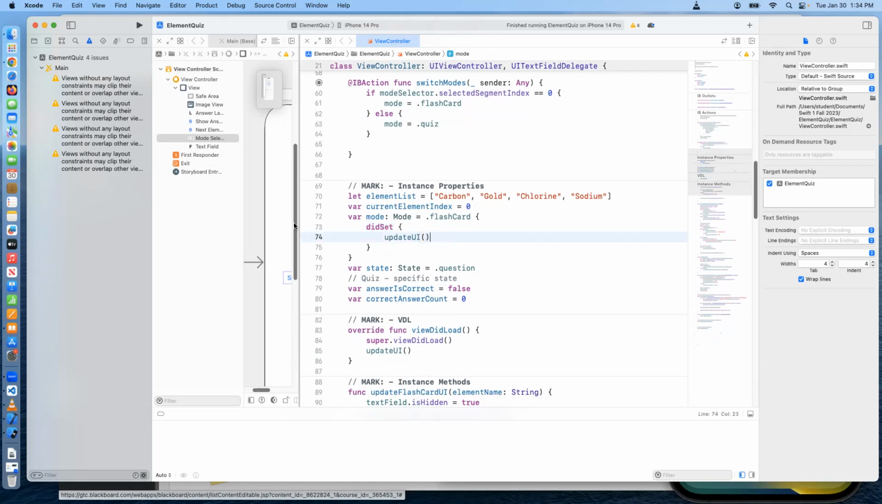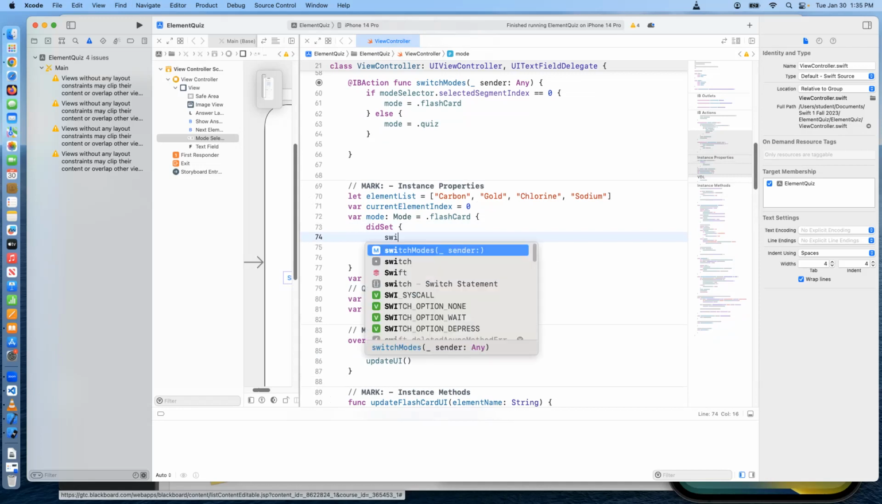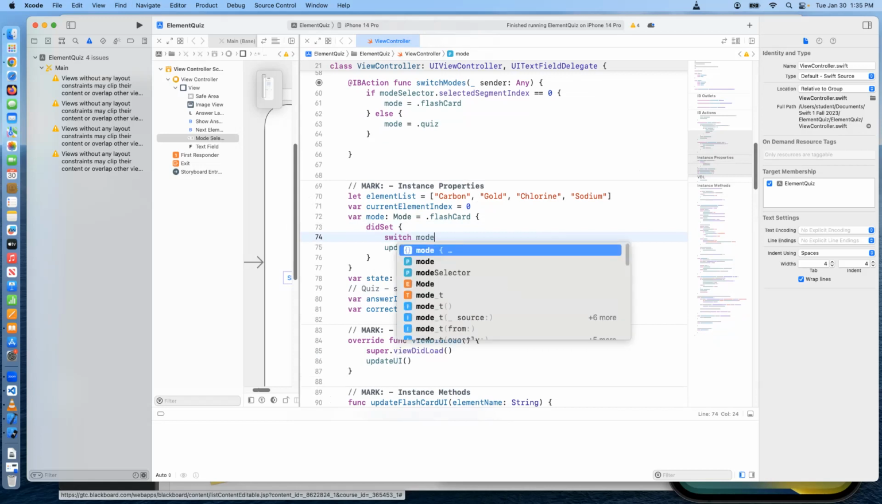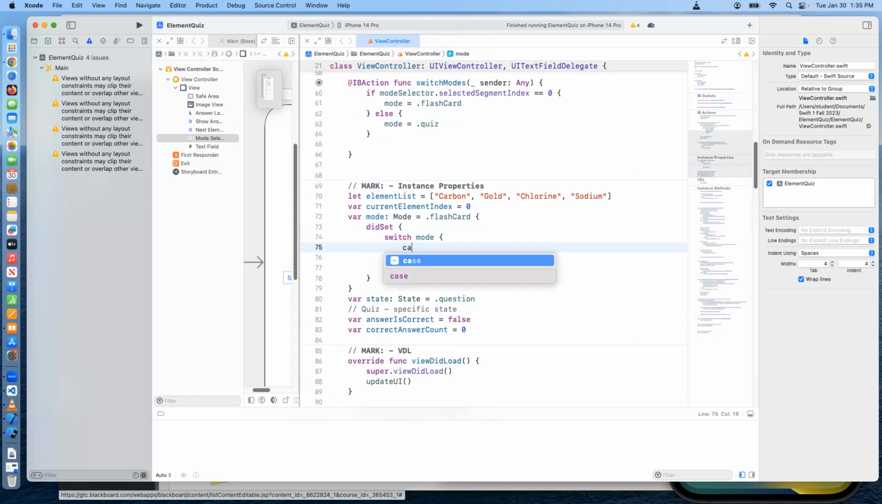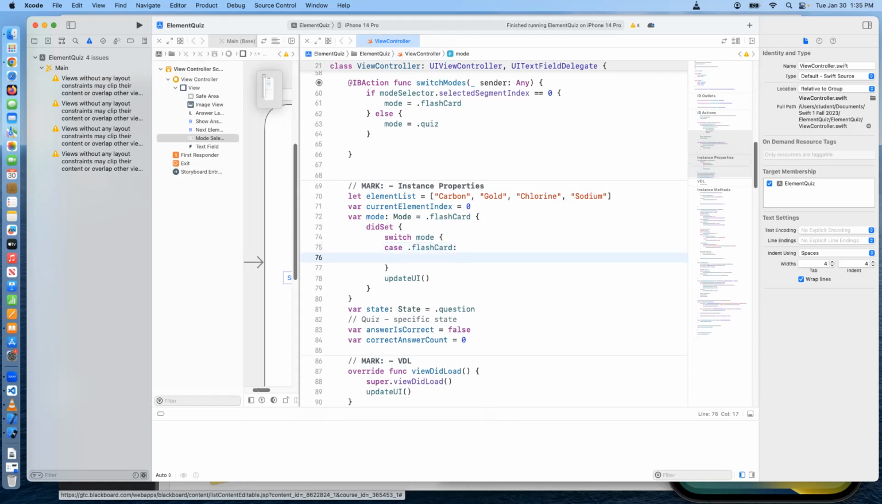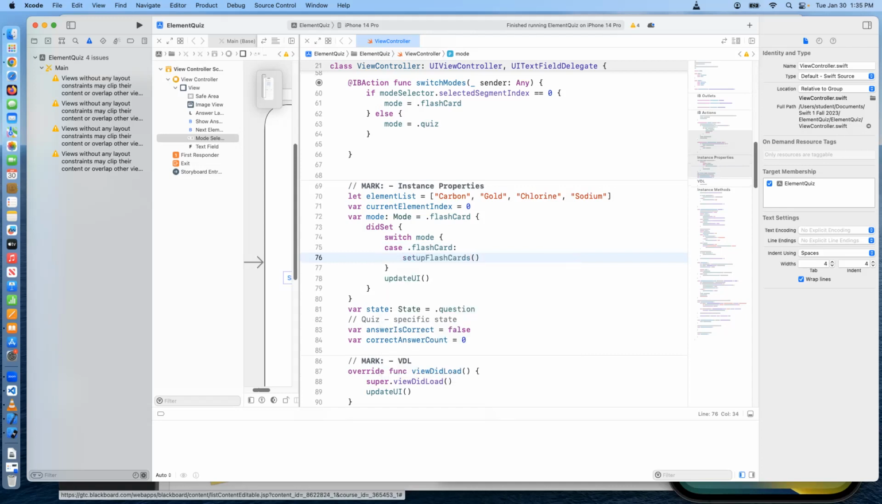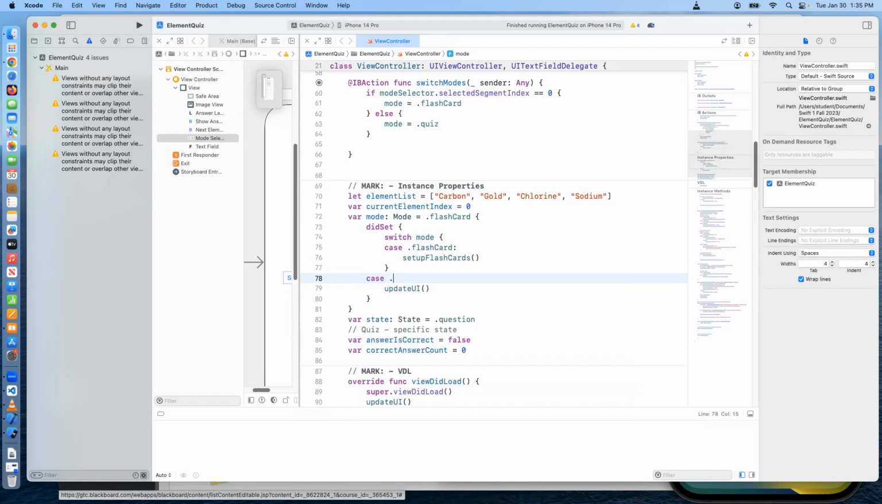Right, so here, inside didSet, we're going to add the following code. We're going to say switch. What are we switching on? We're switching on the mode. And we're going to set up our cases, and our cases will be case .flashcard and a colon. And so we'll say setupFlashcards. And then we'll do the same thing. We'll have a case for the quiz.